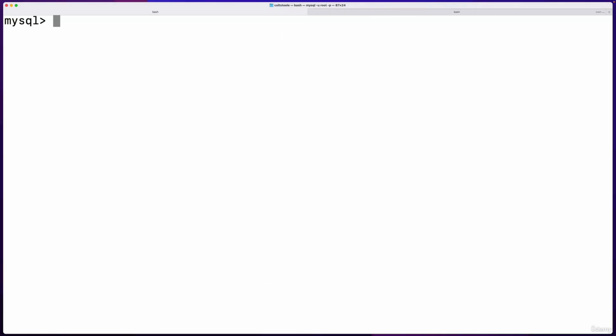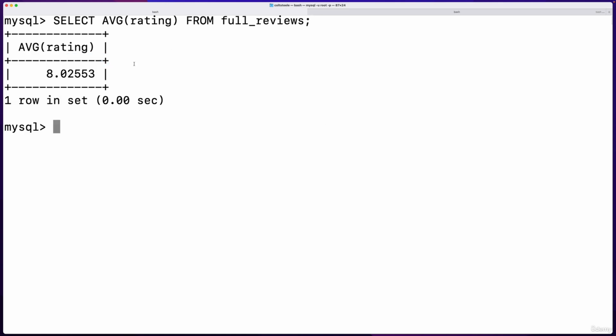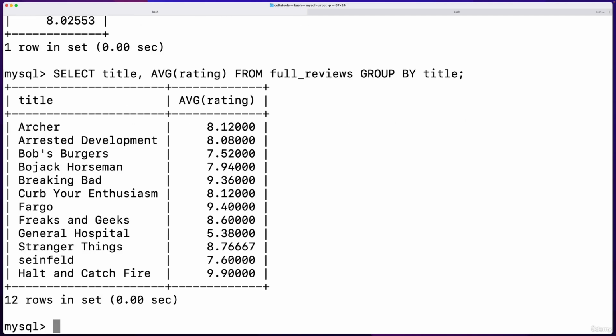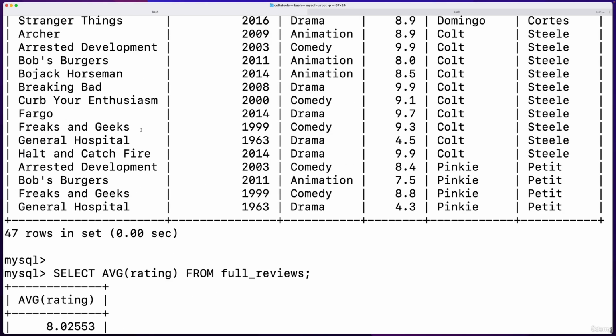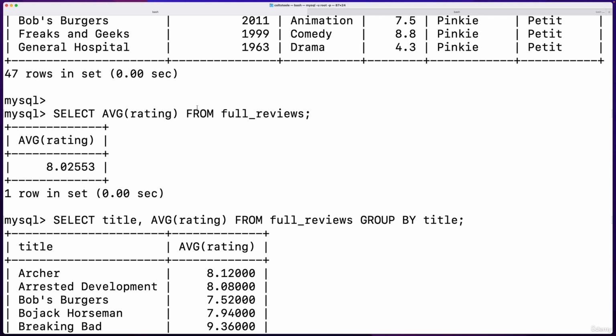So we know that we can do things like SELECT AVG(rating) FROM full_reviews. Now this gives me one average for the whole table. But we also know we can do things like SELECT title, AVG(rating) FROM full_reviews GROUP BY title. So it's the exact same average function, but it's operating at different levels. In this one, it's operating on groups of rows grouped by title. In the other, it's operating on all of the rows for the whole table.